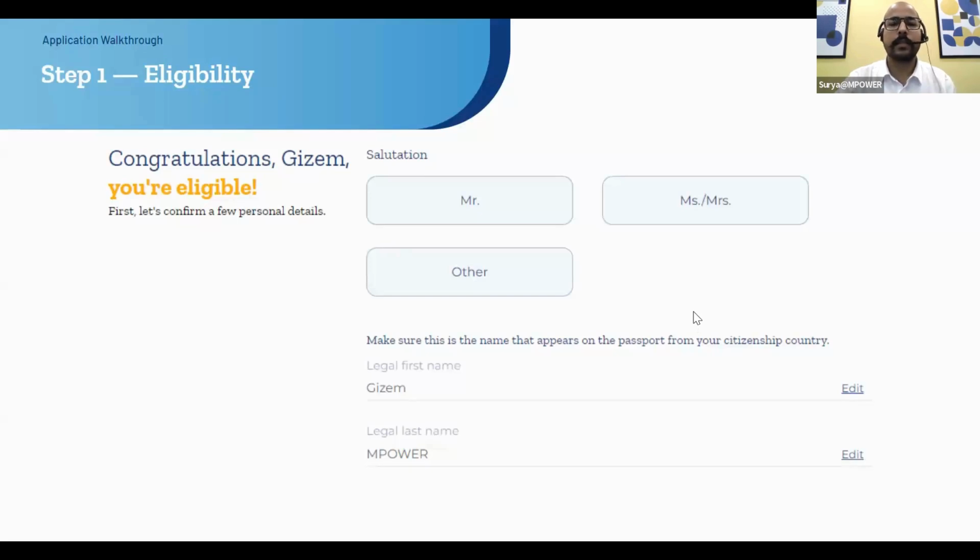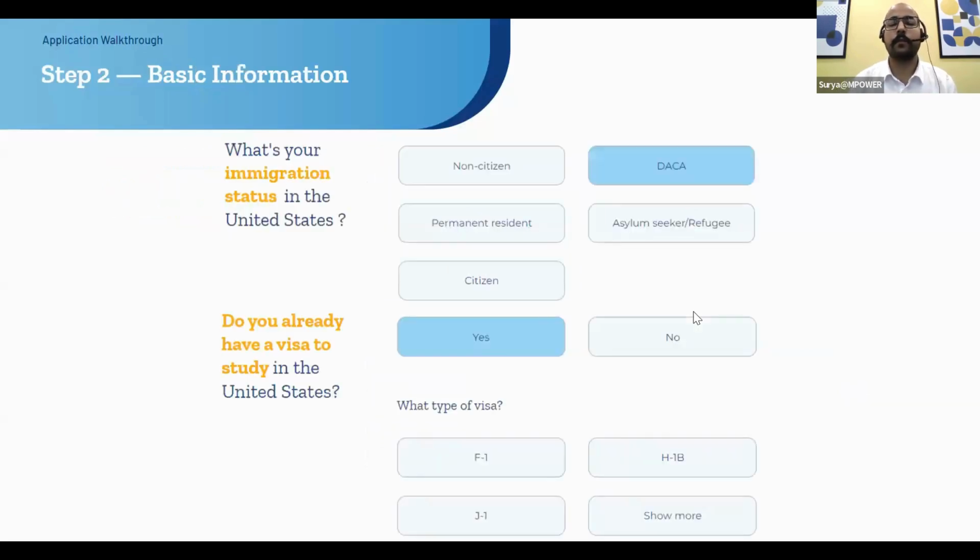Once this information has been provided, we would like to understand your immigration status. Are you already in the US or not? Are you a DACA student? Are you a permanent resident or an asylum seeker? For an international student who is not any of the permanent, asylum or DACA applicants, you can select non-citizen and continue with the application process.